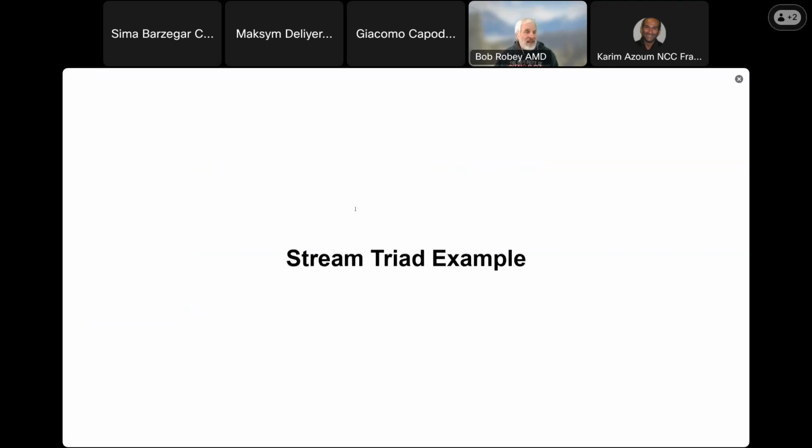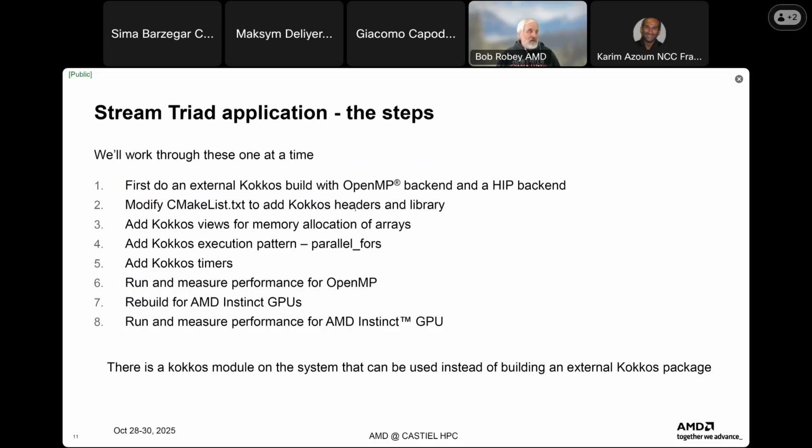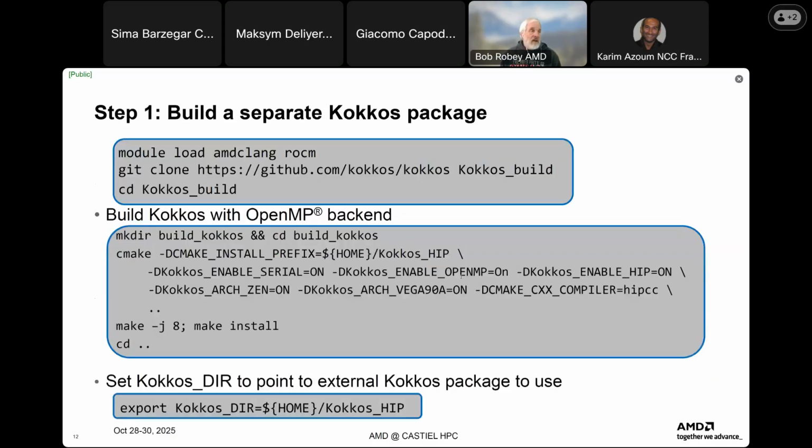So this is sort of an intro to Kokkos, sort of a hello world first step kind of view of Kokkos. There is excellent documentation on the details of Kokkos that the Kokkos team has put together. So we're just going to make you familiar with it and get a first program to run with it. So here are the steps we're going to go through. It's fairly short steps. And we have a Kokkos module on the system that we can use instead of building that external Kokkos.